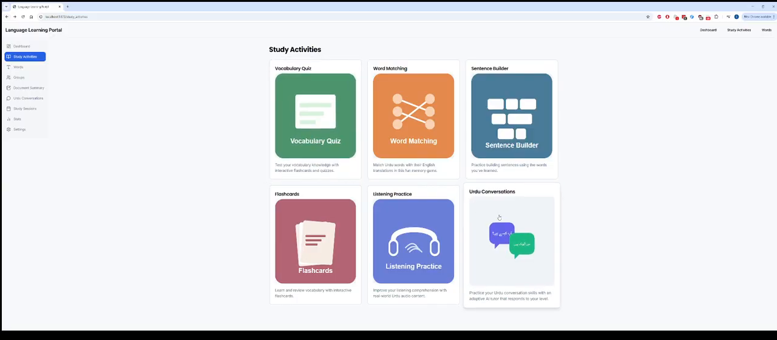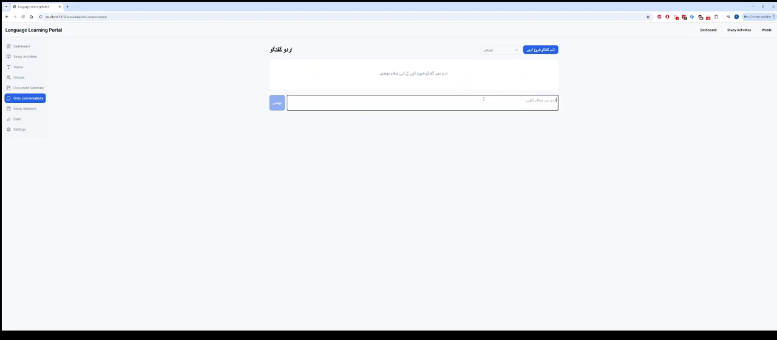The other one is conversation, so I can actually have a conversation with it. It has to be in Urdu. So I'm going to ask it, how are you?